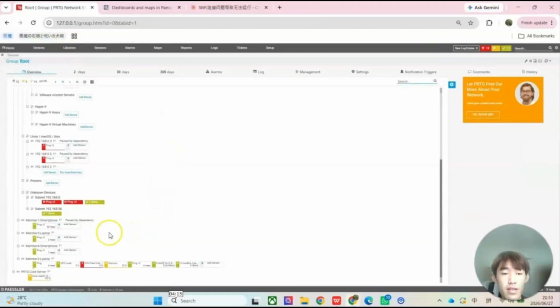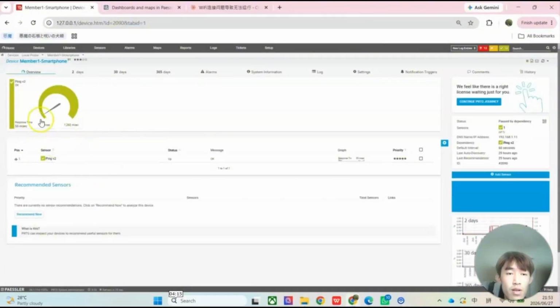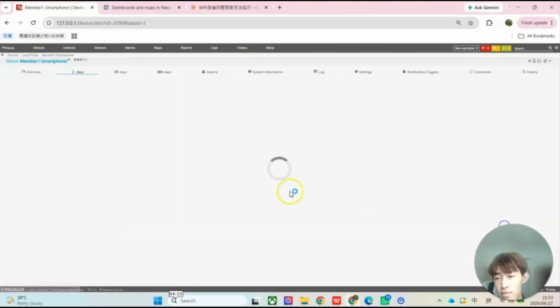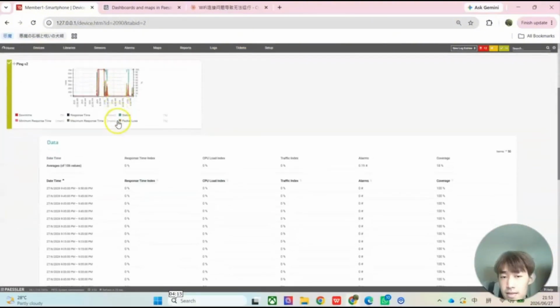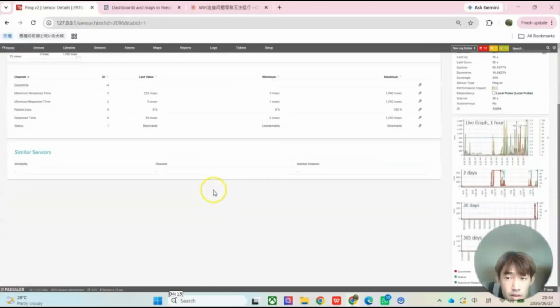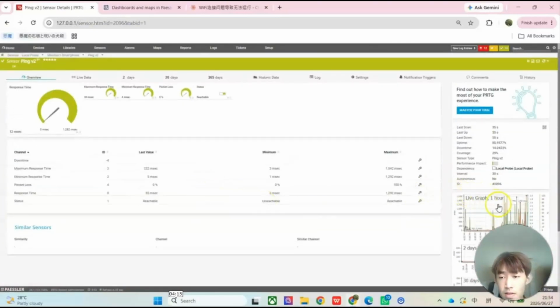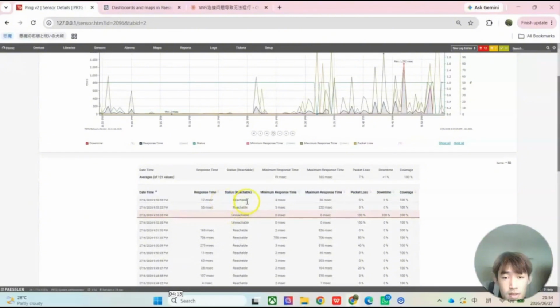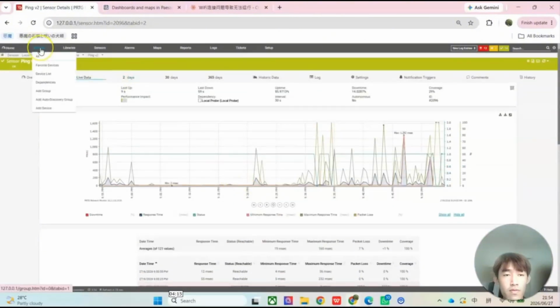So we reconnect it. Then we can see after we reconnect to the network, it becomes normal and the ping becomes green color, and we can monitor it again. And we can see that the graph works successfully, and also the data shows reachable, the ping reachable to our smartphone devices.